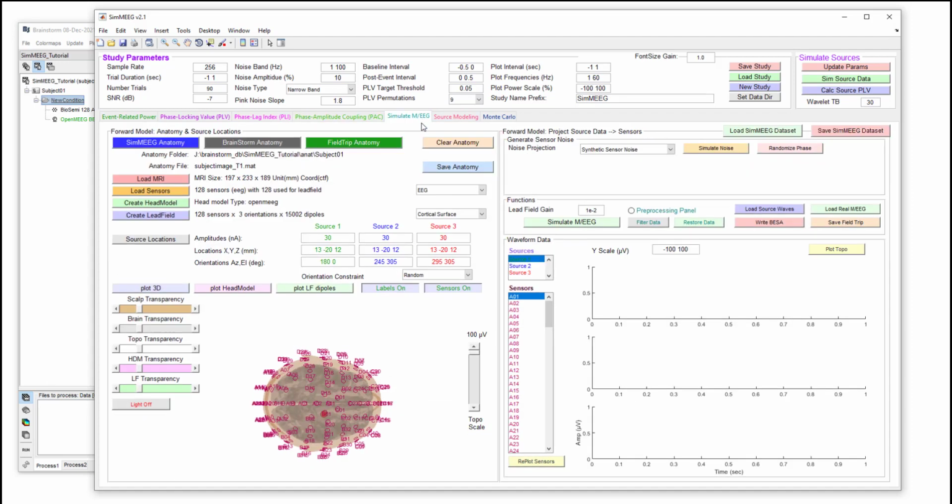This will now go into how we're going to be doing our simulation of MEG or EEG. Currently we have EEG loaded up. So here's our forward model panel. We have our MRI loaded based on what was loaded into Brainstorm, as well as the sensors, 128 sensors. Our head model was created using OpenMEEG. So there are 128 sensors by 3 orientations by about 15,000 dipoles for the lead field, and these are based on the cortical surface. Had you done the volume, the MRI volume, this would switch to MRI volume.